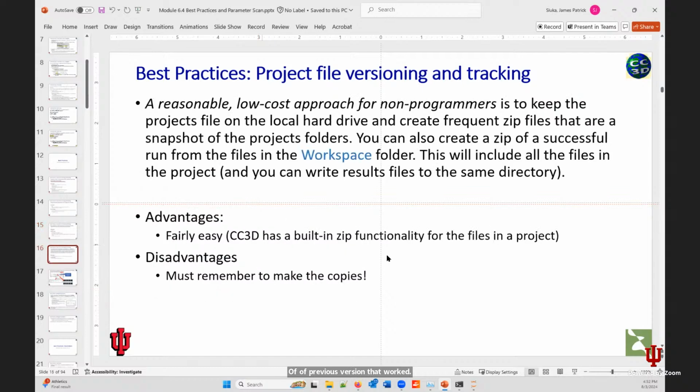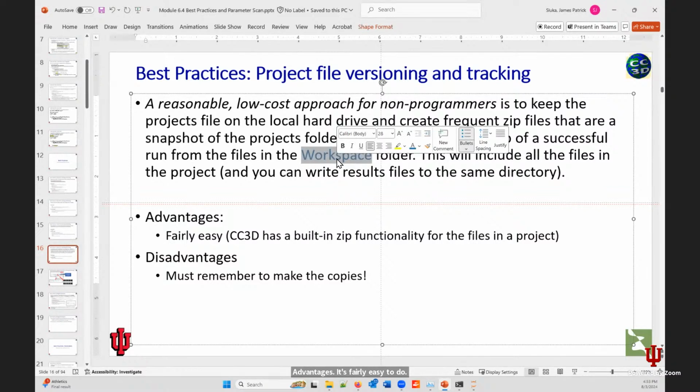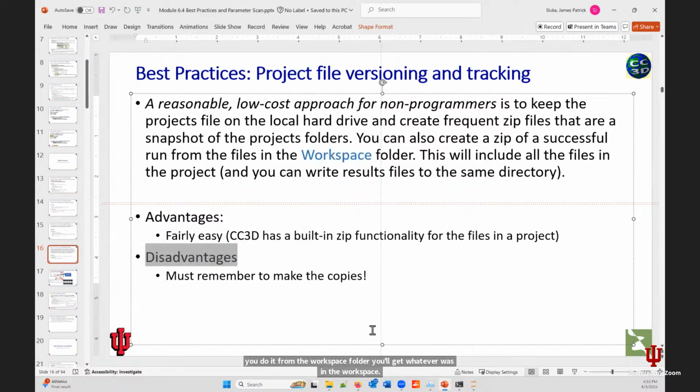But you can do a kind of hybrid version in which you just try to be careful about saving copies of your simulation as you're building it. So you basically create frequent zip files that just freeze a snapshot of your project at a particular time. Its advantage is it's fairly easy to do. If you do it from the workspace folder, you'll get whatever was in the workspace folder. The disadvantage, of course, is you have to remember to actually do it. And if you don't do it, you don't have any backup copies.